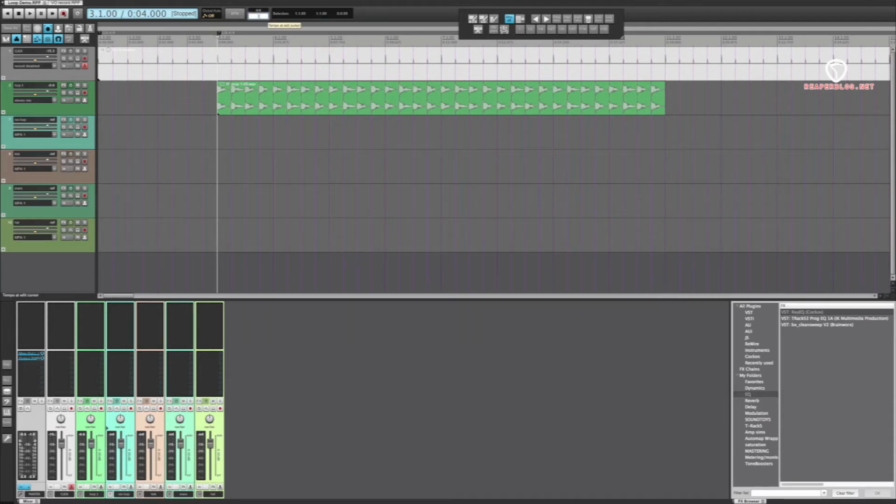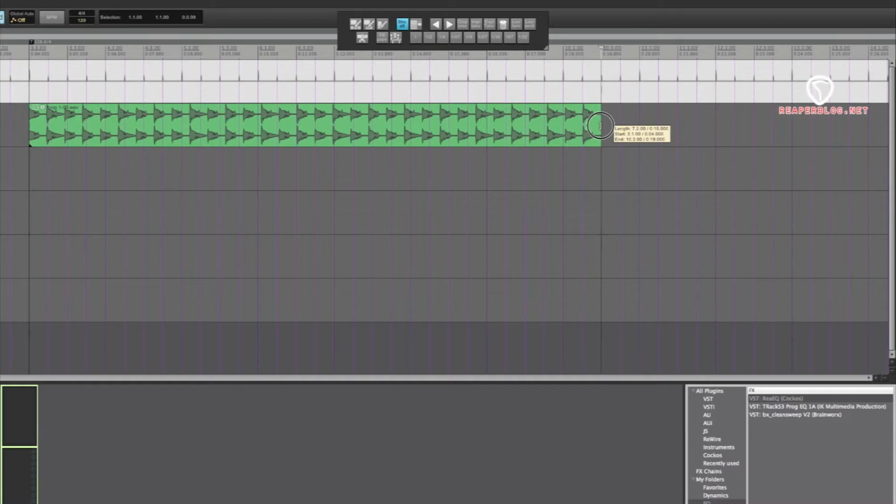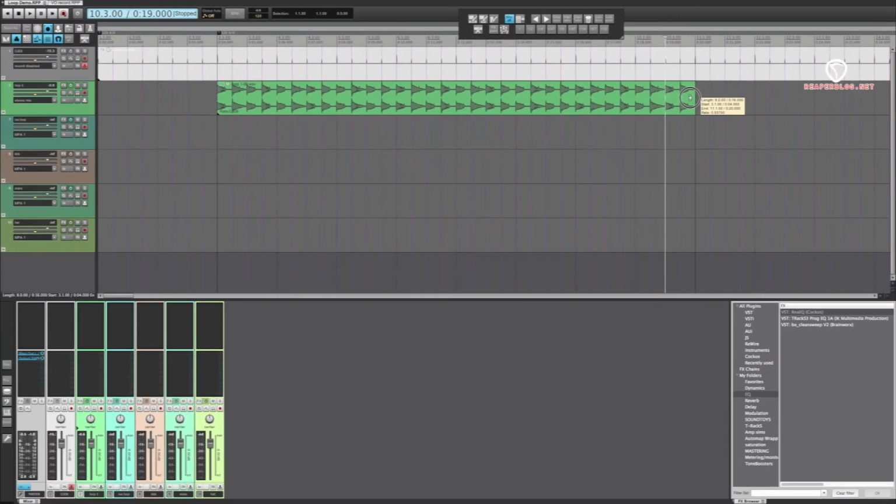Now we're gonna set it back to 120 because we want to time stretch this to the project tempo. If we grab the right side edge of this item, we can see that it is 7 bars and 2 beats long. If we hold down Alt and drag it out, we can make this fill 8 bars. Playing this back, now it will be slower than the original, but locked to our tempo of 120. It follows the click track, perfect.